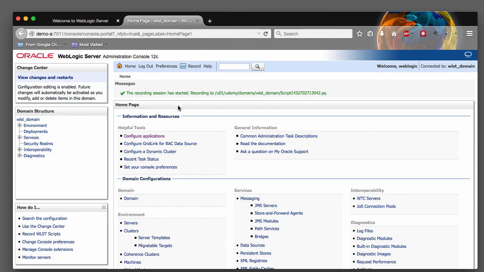Okay, so this is recording. We're not doing anything, so nothing's being recorded yet. But as soon as we start changing things or invoking actions, those will get recorded. Simply navigating around and clicking on things won't log anything in the script. So let's go ahead and create our JMS server. The lab guide specifies the configuration parameters for this JMS server.